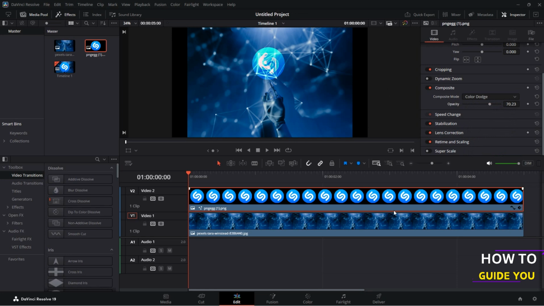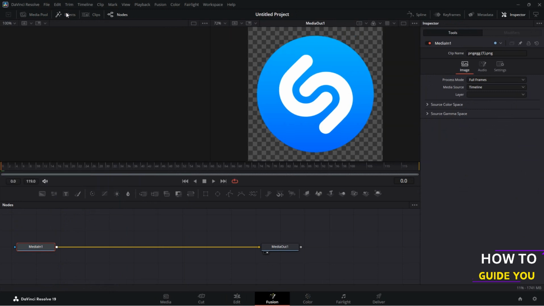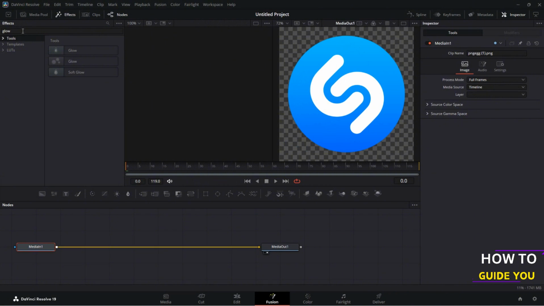So now we're going to jump over to the Fusion tab and we're going to go to Effects. And then we're going to go Tools and search for Glow. And here we go, Soft Glow. We just want to drag and drop that in. Okay, so that's what it's going to look like.